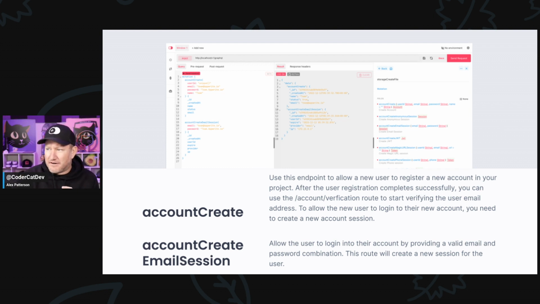So here in our Explorer, you can see different ways of actually getting the GraphQL data. So a couple different examples out here, and I'll walk through our docs so we can kind of compare this too. But this is an example for account creation and account create email session. So you can actually make both of those calls directly within the GraphQL, just like you would our REST API.